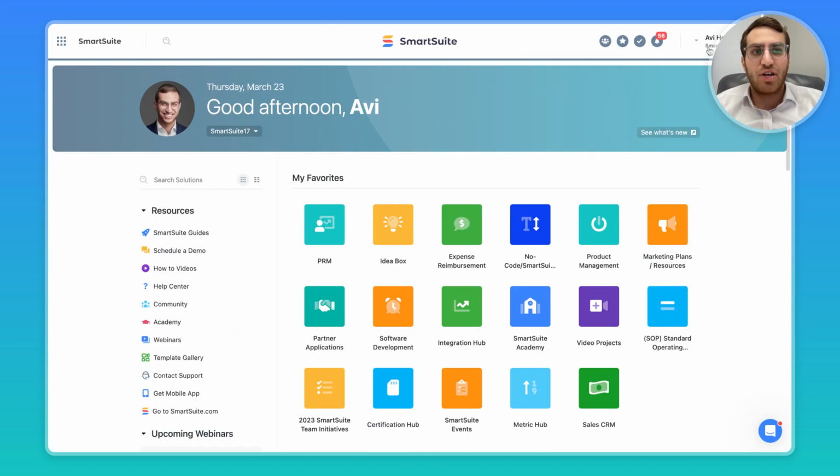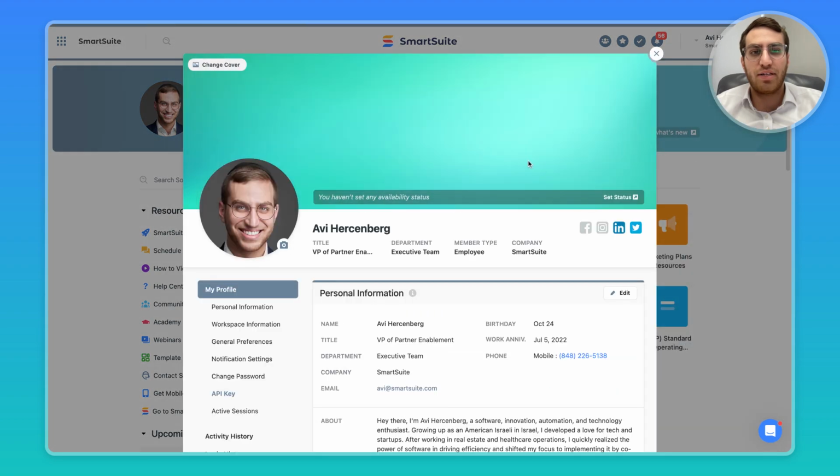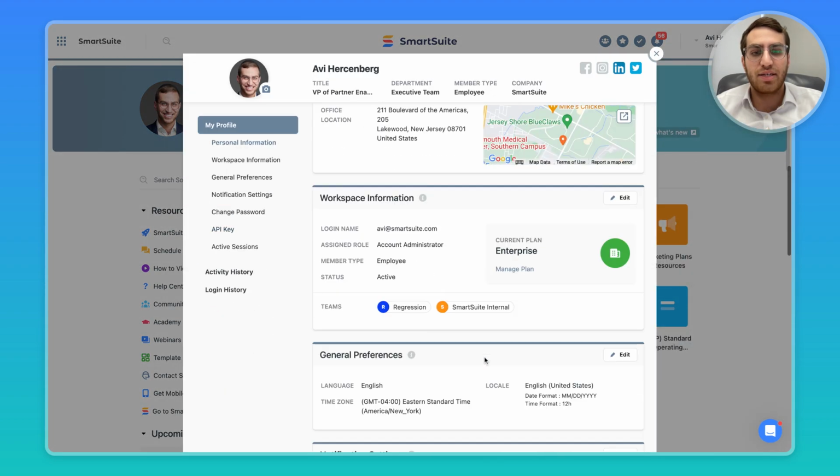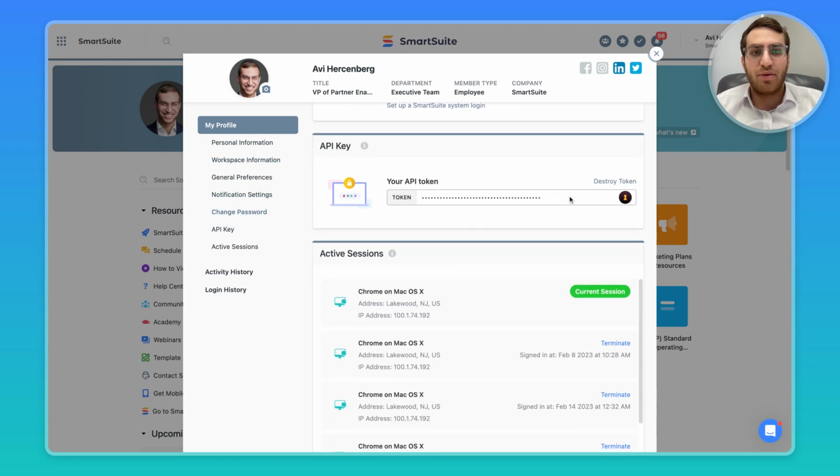The last piece I'll show is generating your API key, which you'll find if you go to your personal settings and go all the way down to API token. You'll be able to see your token over here and reveal it. And you can also destroy it to make a new one.